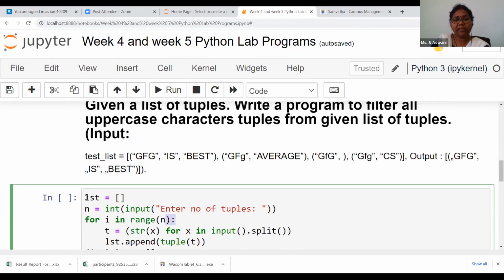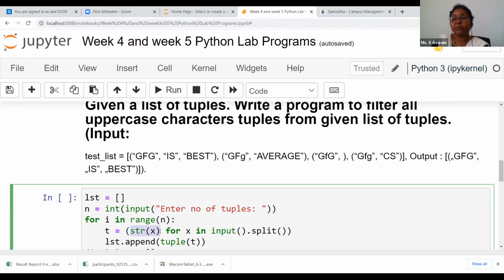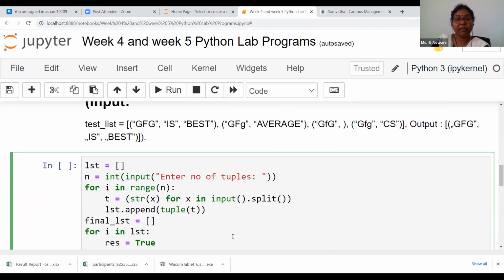Same logic I'm writing. Initially, I have taken an empty list and I'm creating one tuple. In that tuple, each element is a string, so I'm converting each element into a string. So for i in input dot split, convert those elements into strings. Can you observe the bracket is there outside? This becomes a tuple T. Then that tuple you have to append. So this is your list of tuple creation for this kind of test case. Understood?